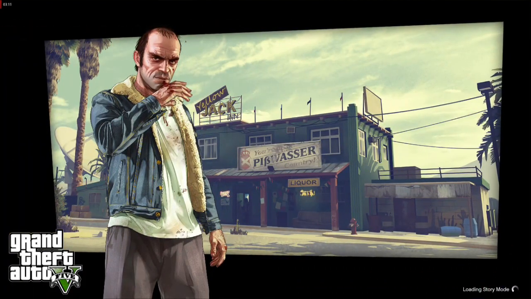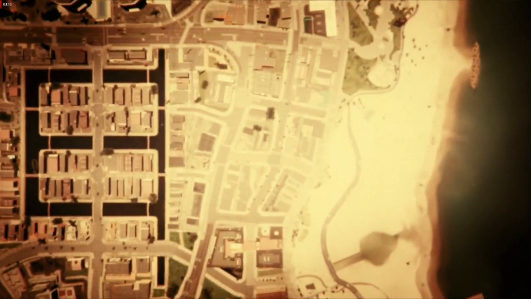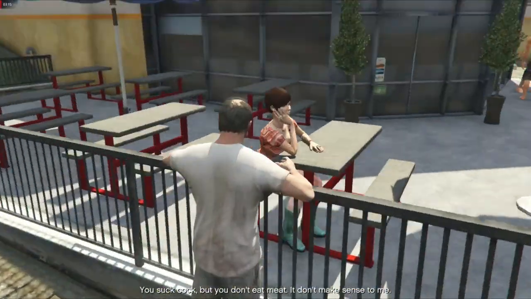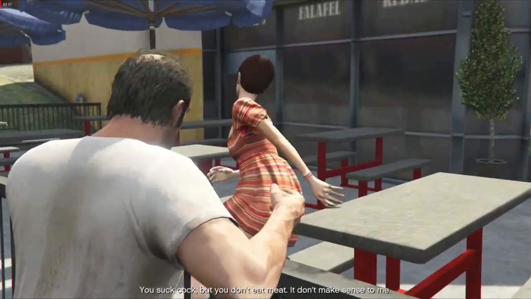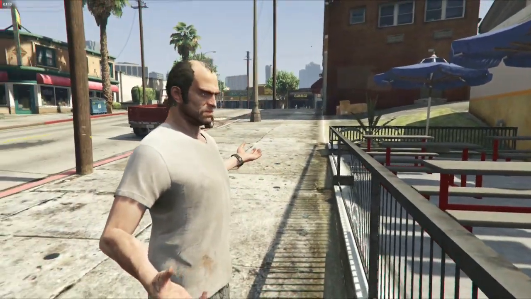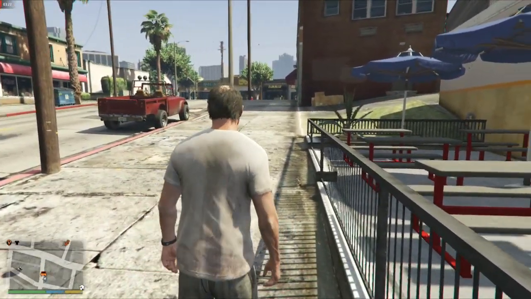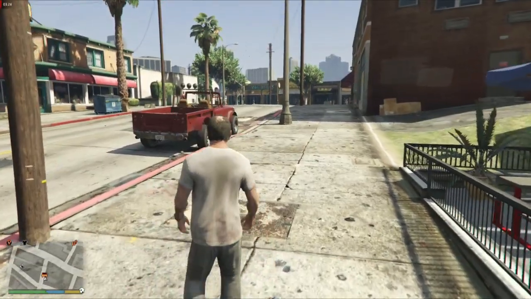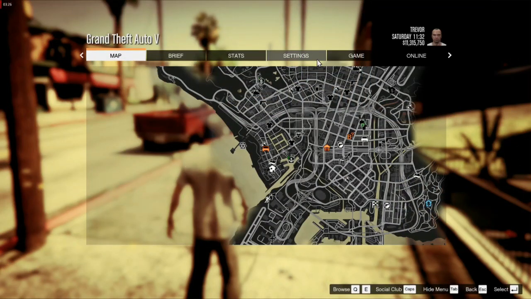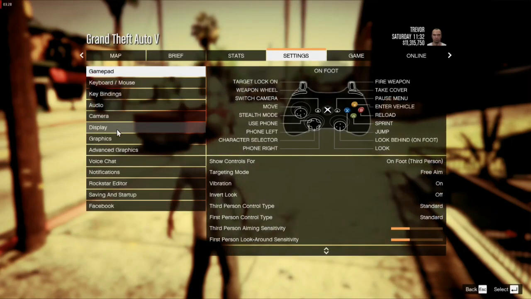So just wait for GTA 5 to load. Okay, here is GTA 5 with the RX 460 with the frequency decreased to minus 10%. So the settings.